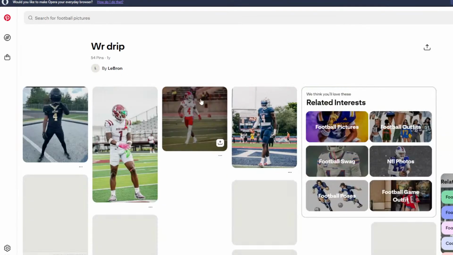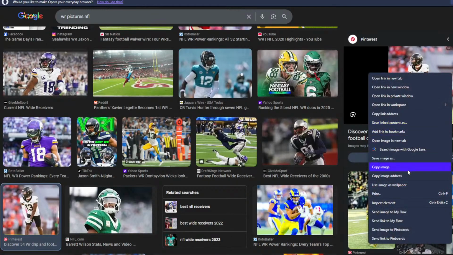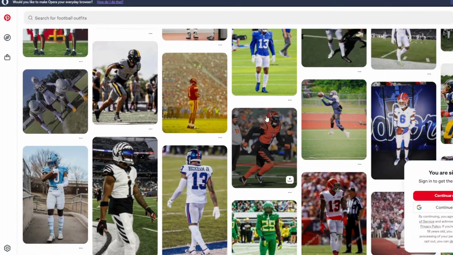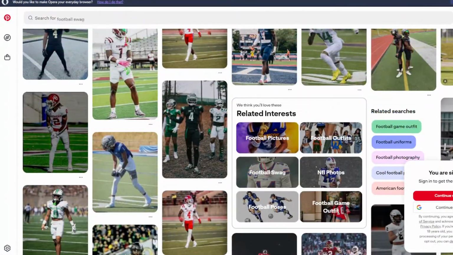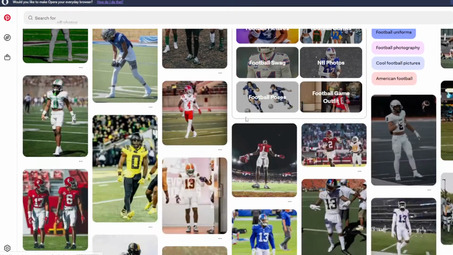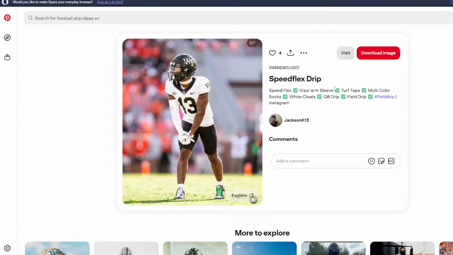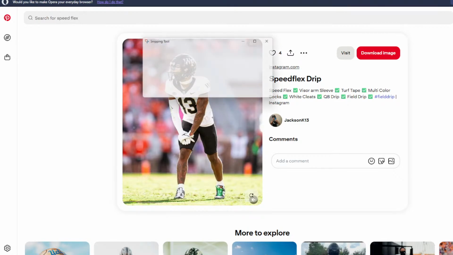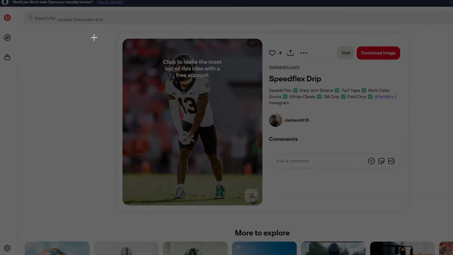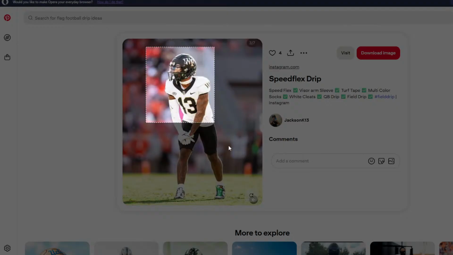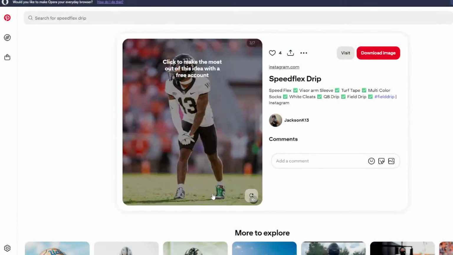Open link in a new tab. Why am I struggling here? Wide receiver trip is crazy. That's a nice catch. Yeah. Go ahead, get this cropped. I like the shoes.